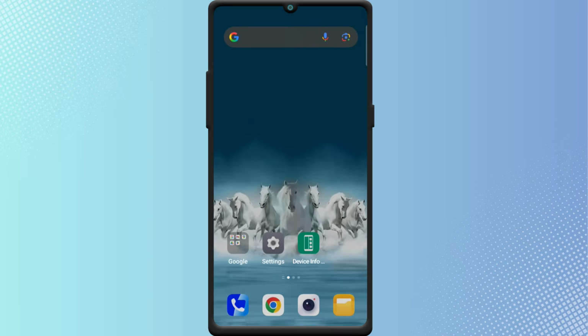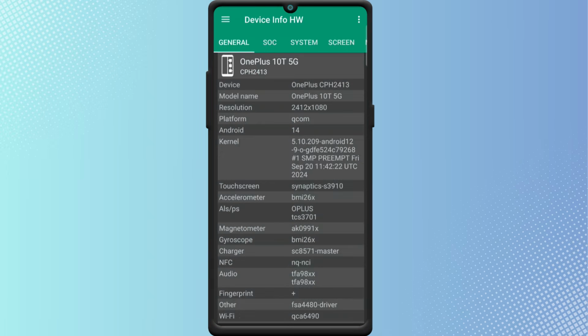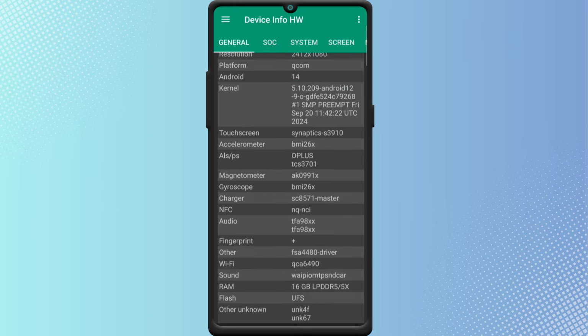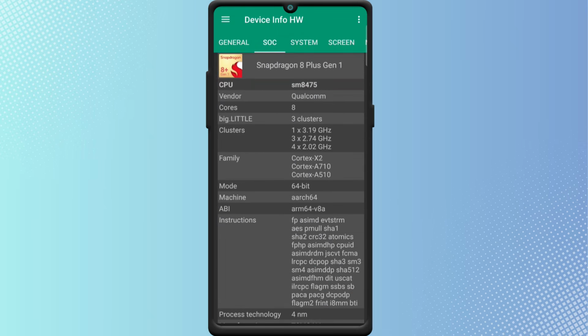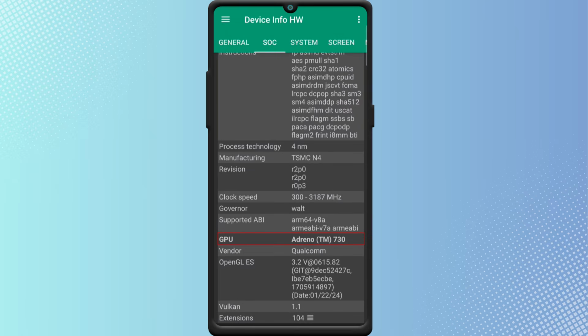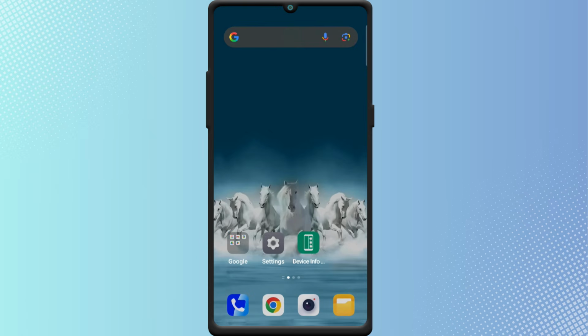Before we begin, let me show you the device I'm using. This is a OnePlus 10T 5G phone running Android 14. It comes with 16 GB of RAM, powered by a Qualcomm Snapdragon 8+ Gen 1 processor and has the Adreno 730 GPU. First, we need to download and install WinLater CMod on your Android device.